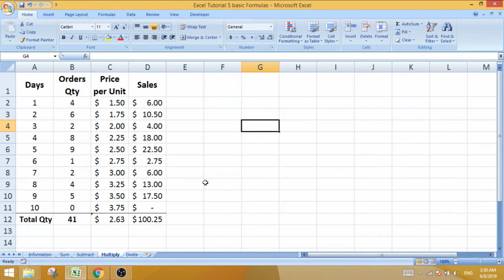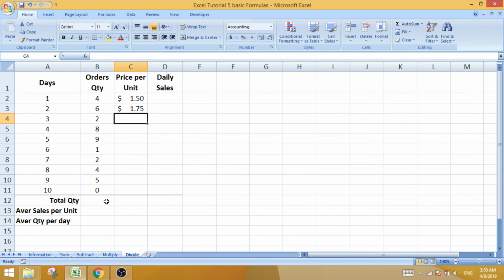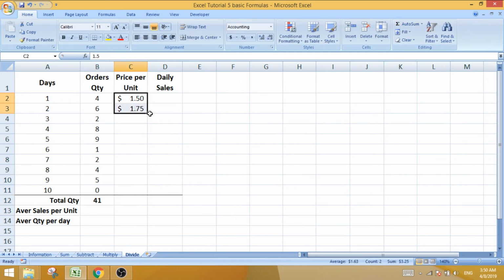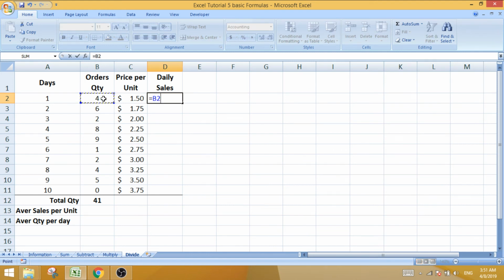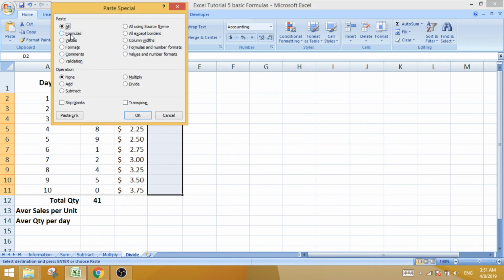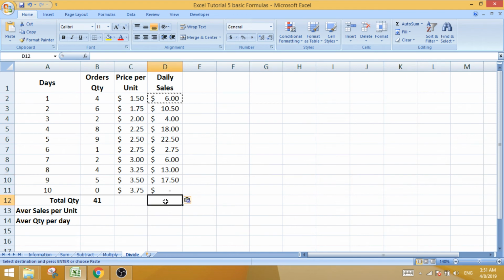Alright, so finally we're going to get to the division tab here. And then to divide, I just want to recap what we've done. So we've summed this up. We do our sequencing here, and we drag it down. Our daily sales we multiply, so we multiply our quantity asterisk or times by the price. We grab our formulas, we copy it, we select our range, we paste special formulas, and we sum our total, and we make our average.